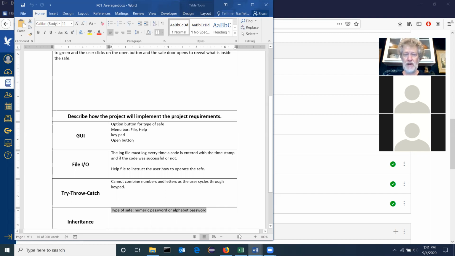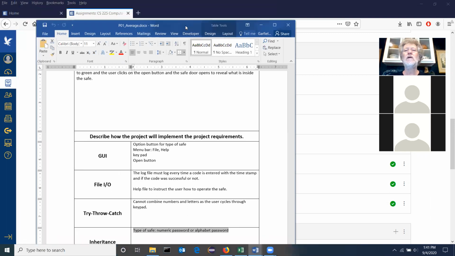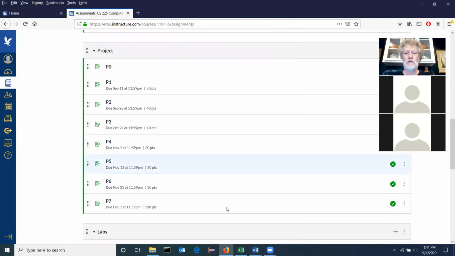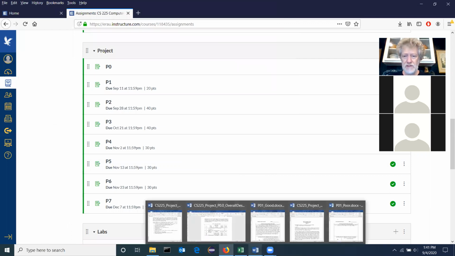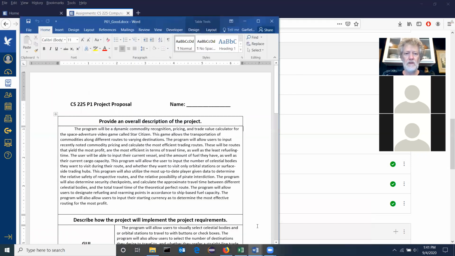So let's look at a better version. Where'd it go? I'm going to close this out. Let's see, here's the good one. Oh, much longer. Now it doesn't have to be this long, but if you read through and see why it's this long, this person is really thinking through the functionality of what they want to do. You can input what he's saying.